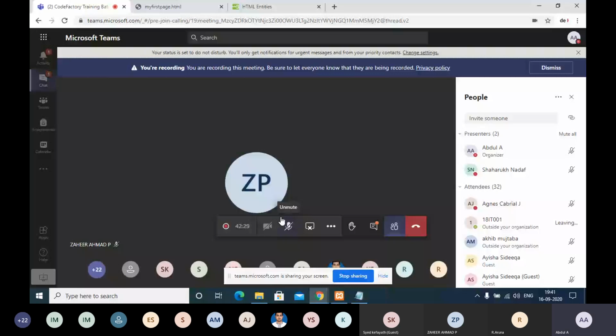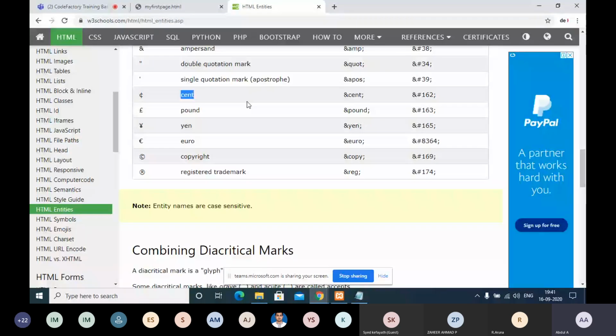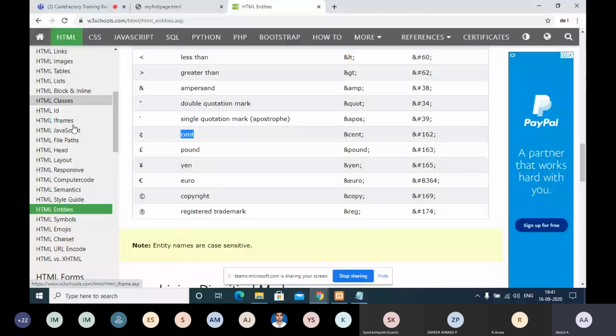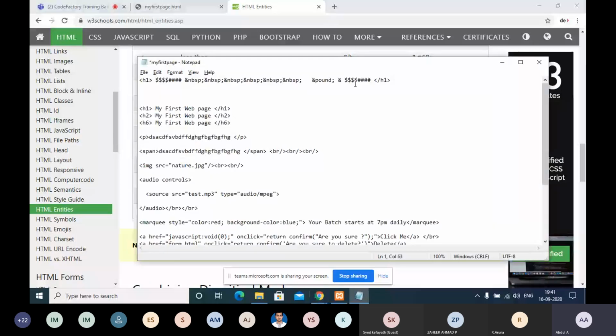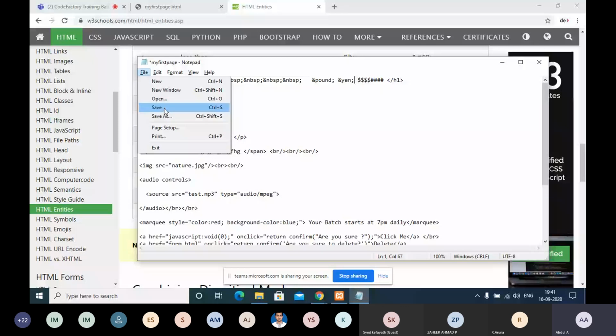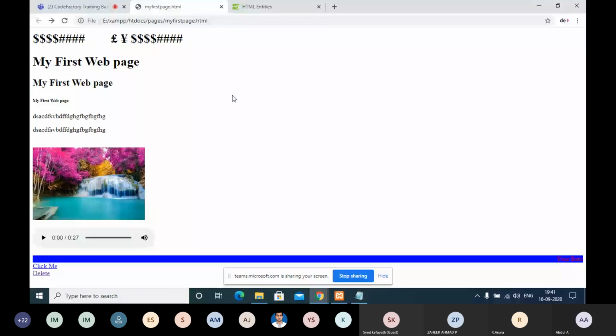I'm sorry, guys, some important call. So what I was saying is that there are thousands of entities. Whatever entity you require, you simply go and check the entity ID and put it with the ampersand symbol, and at the end you give the semicolon symbol. For example, our Indian money has now changed to the rupee currency symbol.